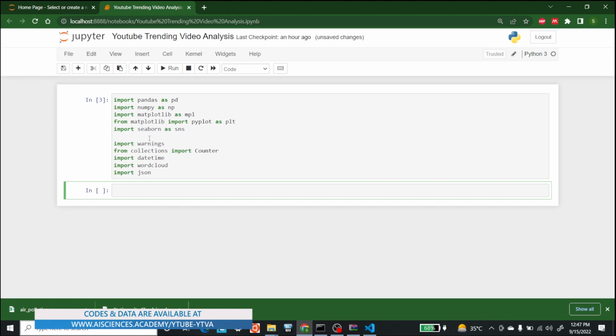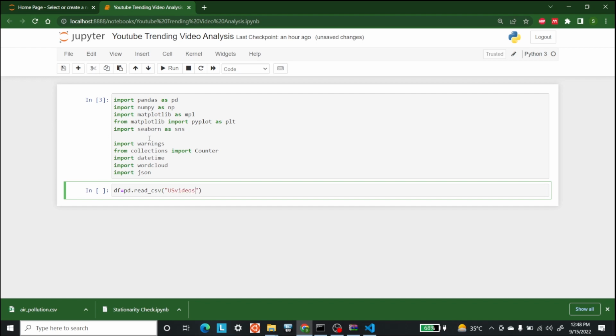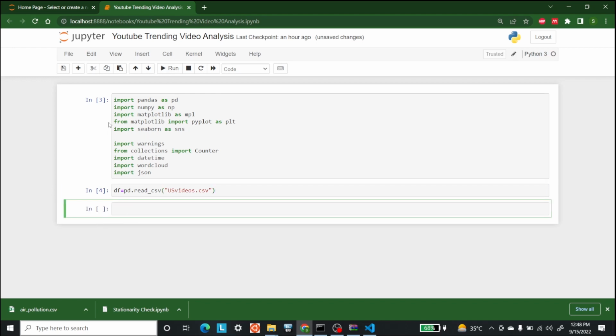Okay, so the next thing that we need to do is load our dataset into a data frame. The name of the dataset is US videos. So let's write df is equal to pd.read_csv, as it is saved in a csv file, and let's write USvideos.csv. Let's first run this to make sure that it is in the system.